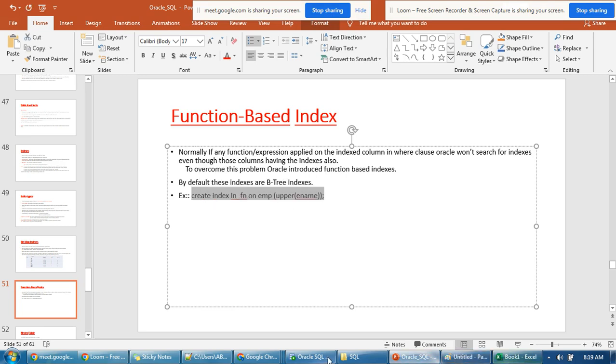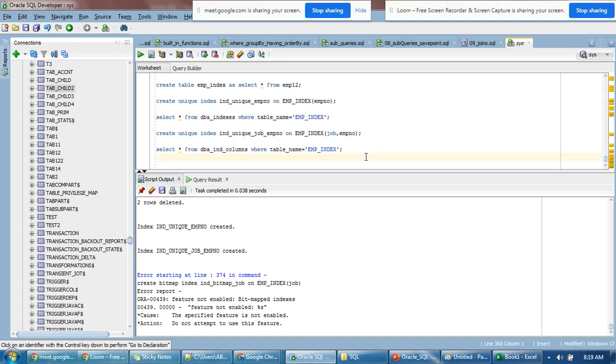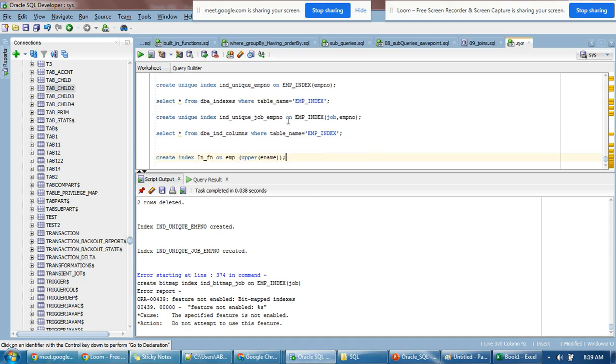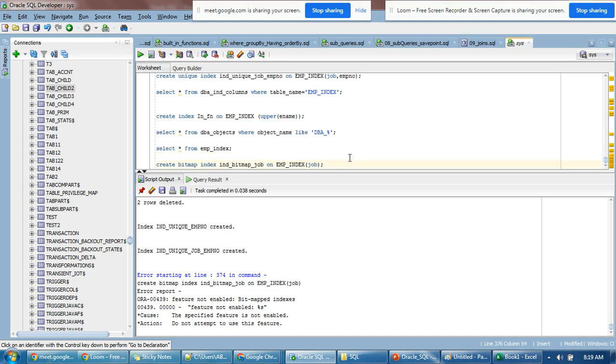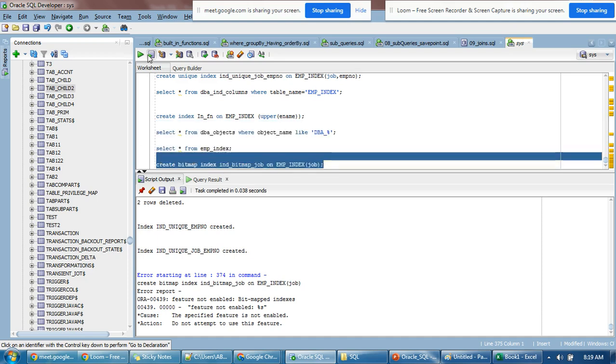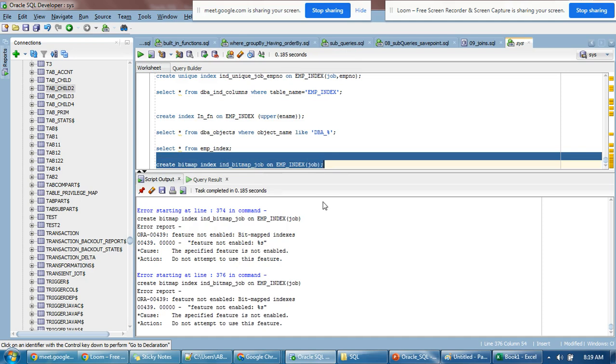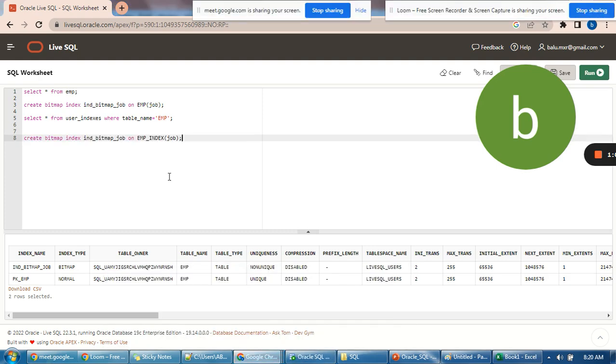You can see whether we can create that or not. I will create it on the EMP index table only. If you are creating the index, here also it is not allowing. Let me create it in this trial version only. Bitmap index. I want to create the index, not bitmap, it is function based, right?